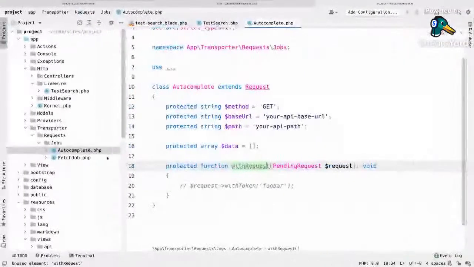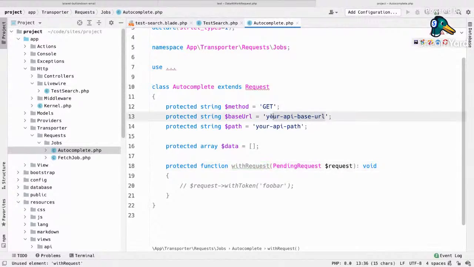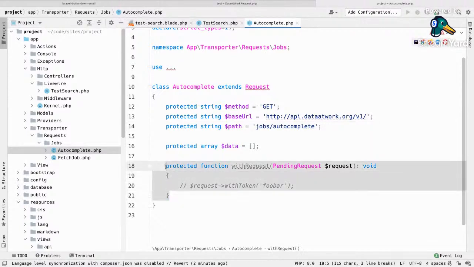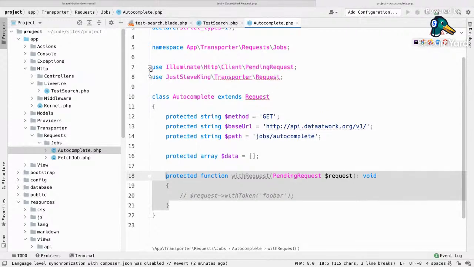So here is our base URL. Here is our API path. Don't need any data. What we'll want is with query, but we can worry about that in a little while.